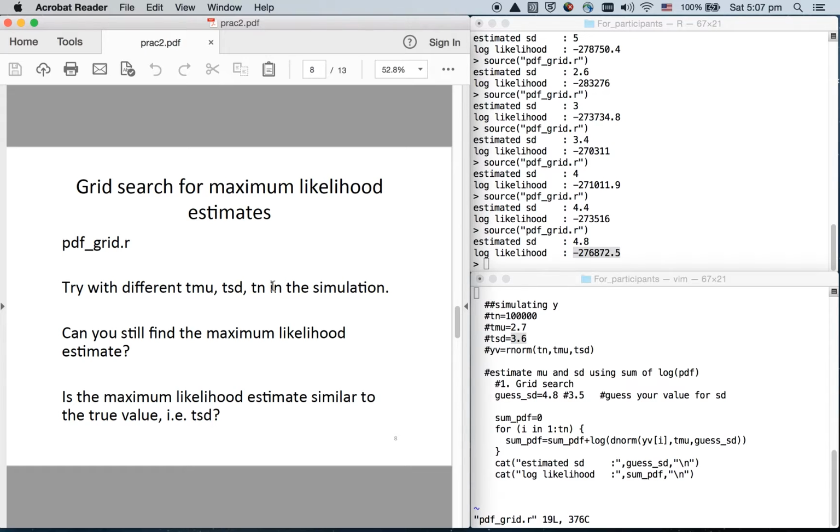Okay, so now this exercise you can do by yourself. Try with different mean numbers or sigma numbers, and also different numbers of records. Then see what happens, and check whether you can still find the maximum likelihood estimates. Probably the number of records should have an effect in terms of power.